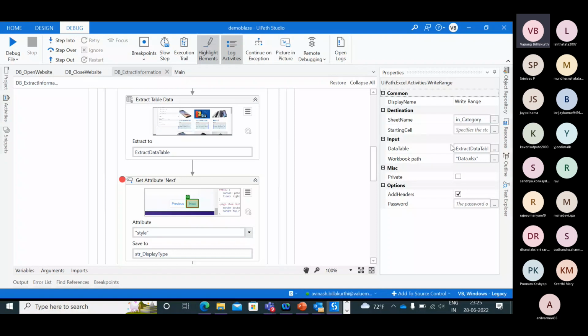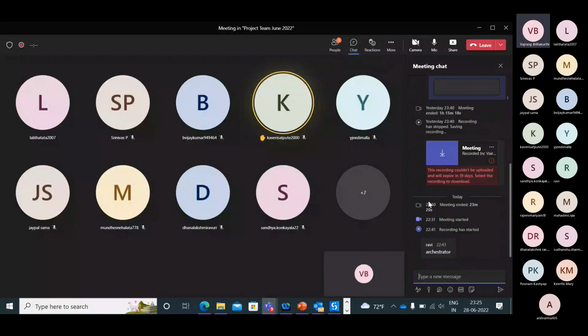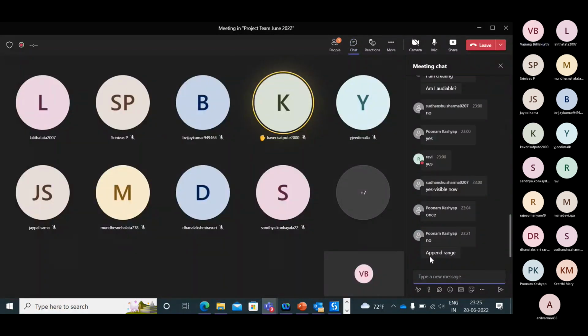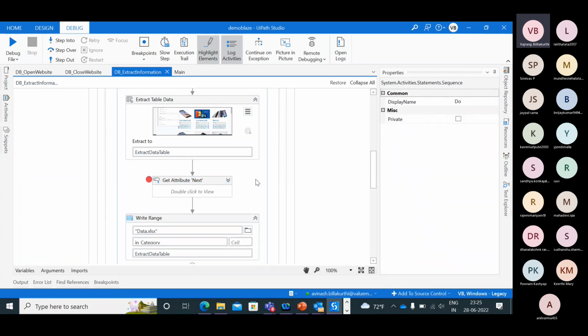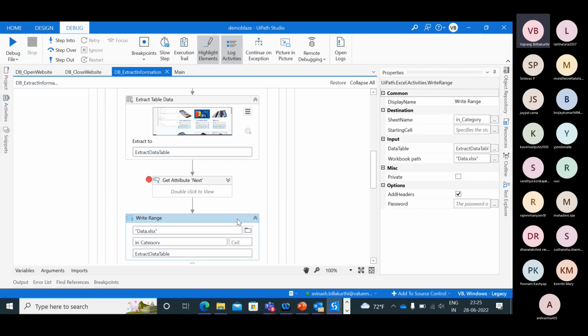Someone sent a message to me. What's the message? Append range. Poonam is telling append range. Yes, that can be used, but you just need to tell me how to do that. Instead of write range, we can use append range as well, but how to do that and when to do that.